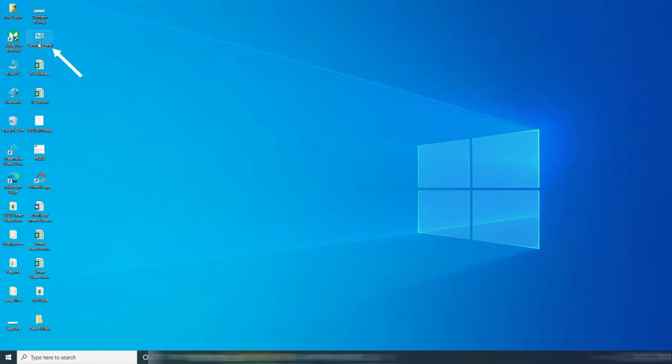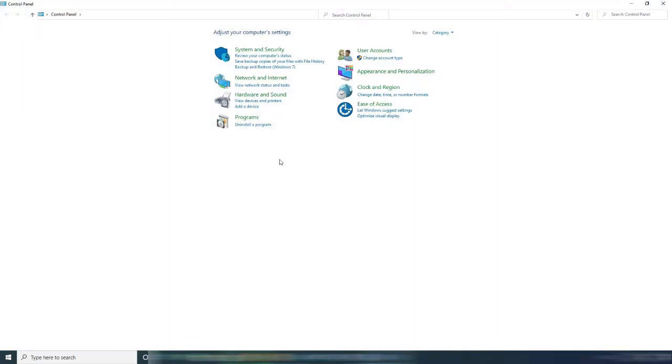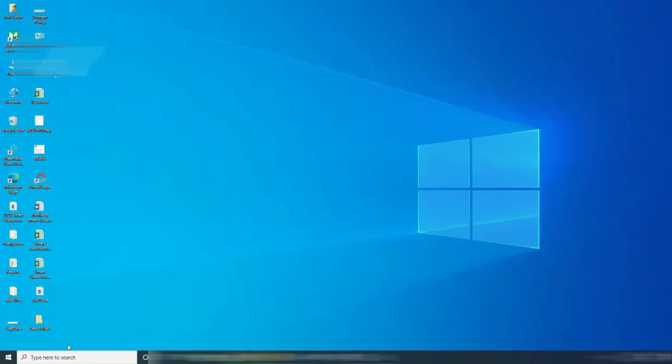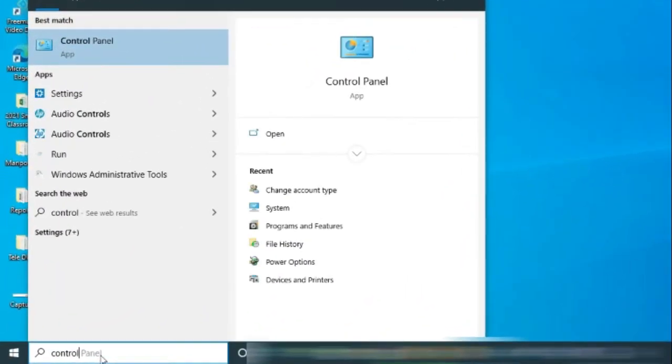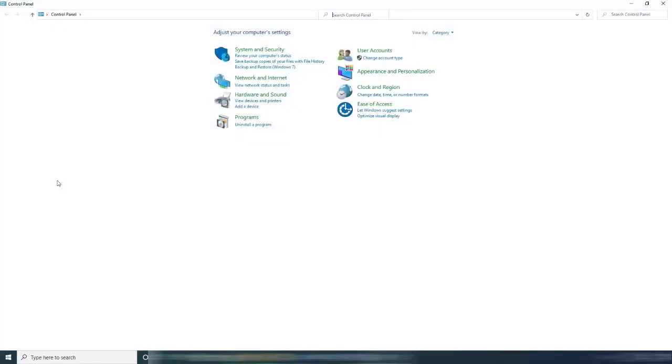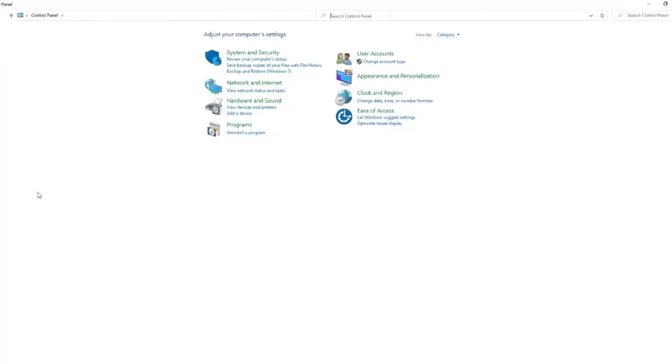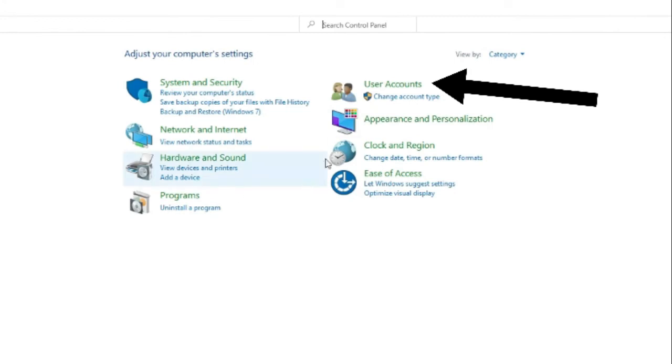As you see, the title is how to change the username of PC or computer. Okay, it's very easy. You must go to the control panel page, so you can go from anywhere. I will show you from the search bar. Okay, this is the control panel. Go to the control panel page and go to user account.